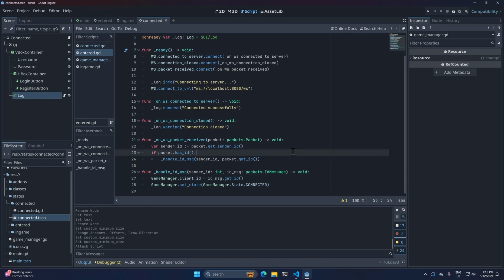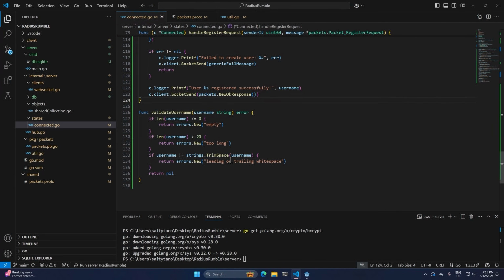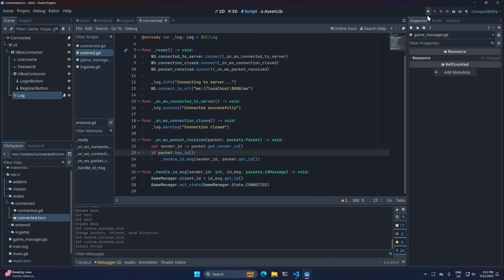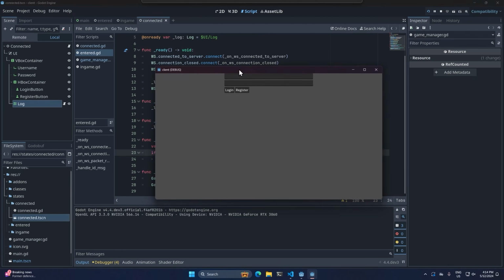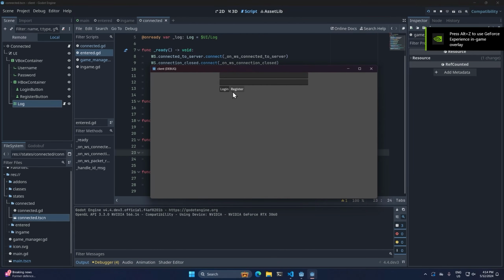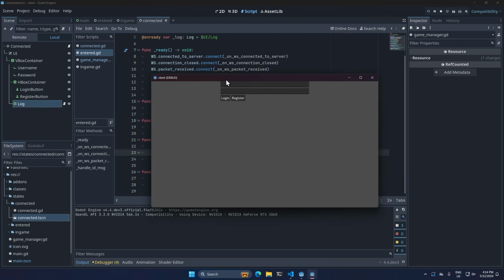successfully connect. So with all that done, if we run the server and open up Godot and press run on the client, we instantly see the login screen that we created. So we've already been through the entered state, we've connected to the server, and then it's passed us into the connected state where we see the login form.